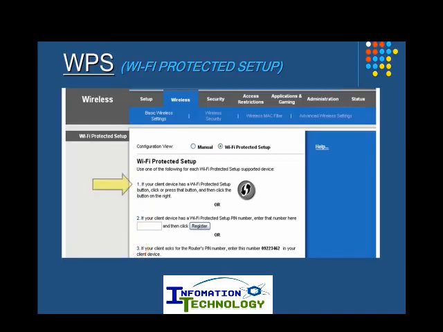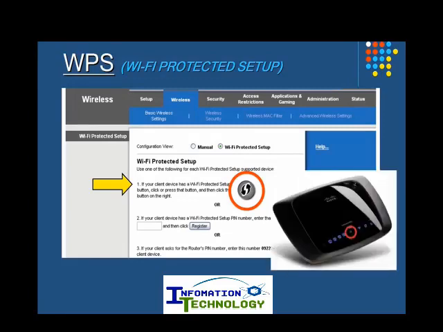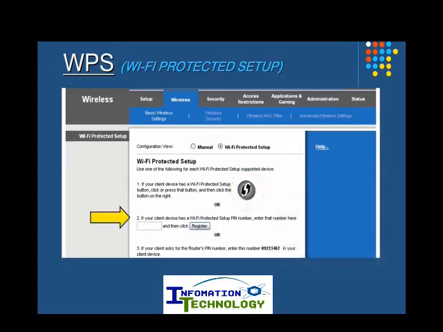So you could use method 1. If your client has a Wi-Fi Protected Setup button, you would just press that button. Then within 2 minutes, you would press the WPS button here on this page, or you can just press the physical WPS button on the router itself, and then you'll be connected. You can also use method 2 if your client has a WPS PIN number. You would just enter that number in here and press register. Or you can use method 3 if your client asks for the router's PIN number, and you would just enter this number into your device, and then you'll be connected.